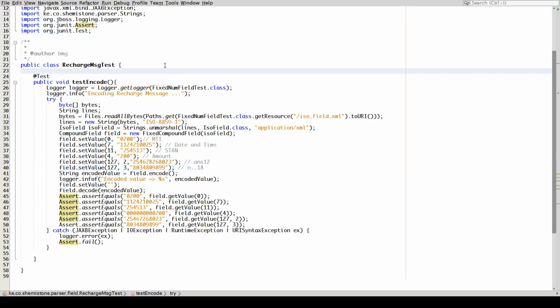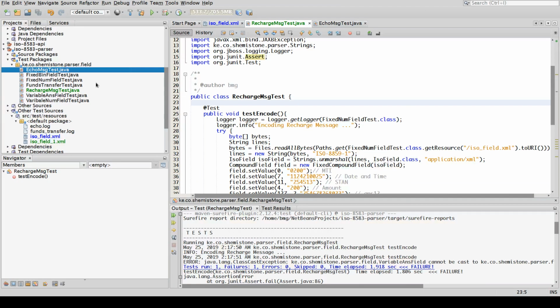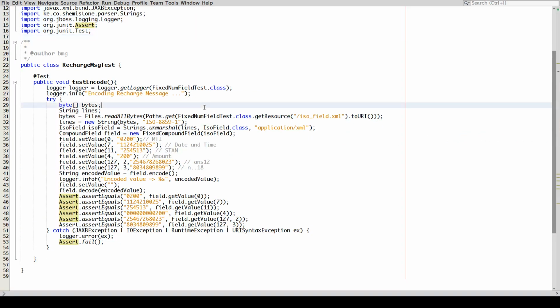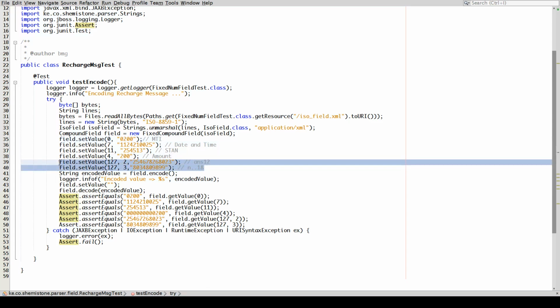So go ahead and create another test. This is just another test class that I've created in my project. This is going to be a simulation for an airtime recharge request, so basically it's sort of a funds transfer request. It's going to have an MTI of 0200. This is the date and time. This is the STAN. This is the amount. And now these are the two values that we're going to be setting within subfields.